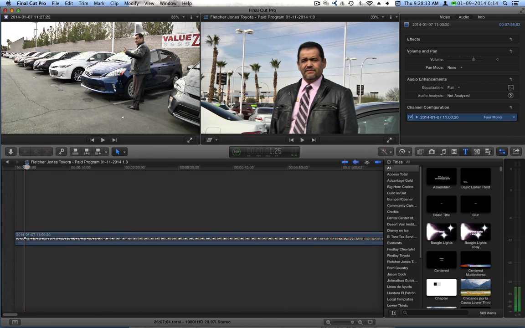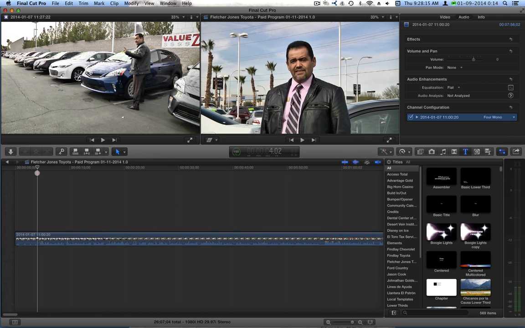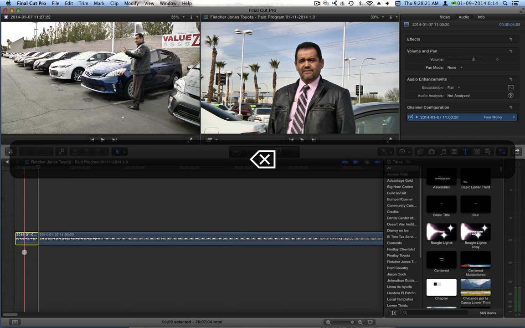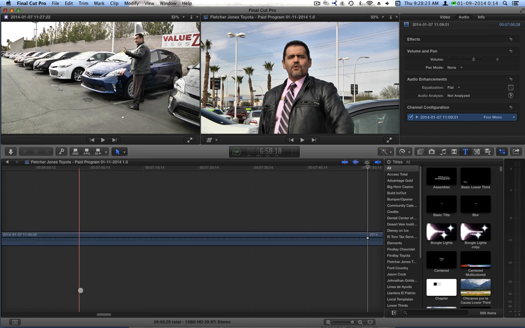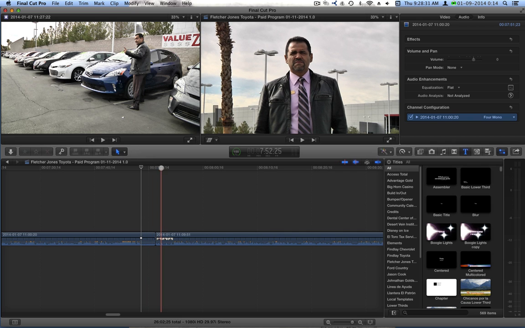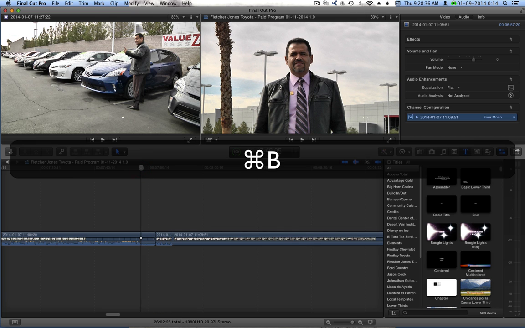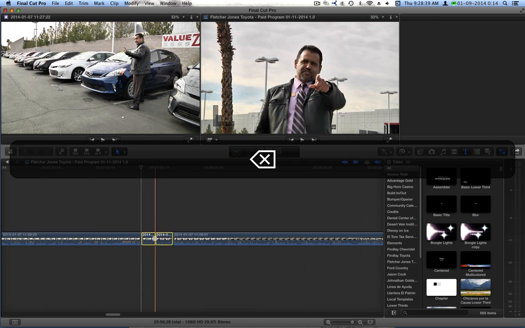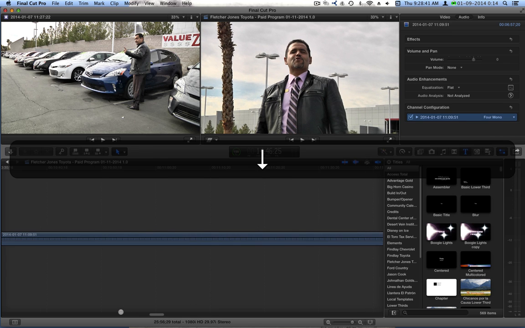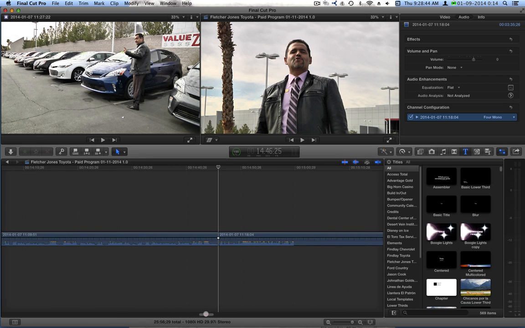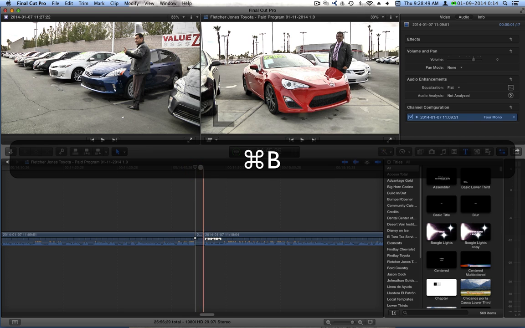Don't know why that waveform's not coming up. There it is. Okay, so let's cut these pieces. I'm using the Command B this time. Let's go to the end here and take a look. Okay, there's my waveform. Command B. If you do Command B while you're moving, it'll sometimes do it at the joint or wherever your CTI is at the time. So you have to be careful. I do it all the time. It frustrates me. Command B.